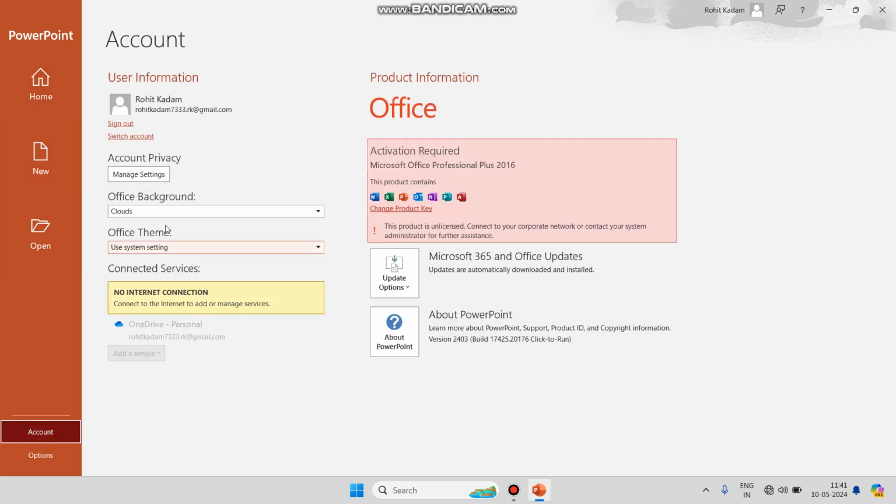Accounts: when I click on Accounts, this is the information about who is the holder or handler of this account, how many products I have inside of my Microsoft Office, and which version I'm using. So that is all the information about who the handler is.